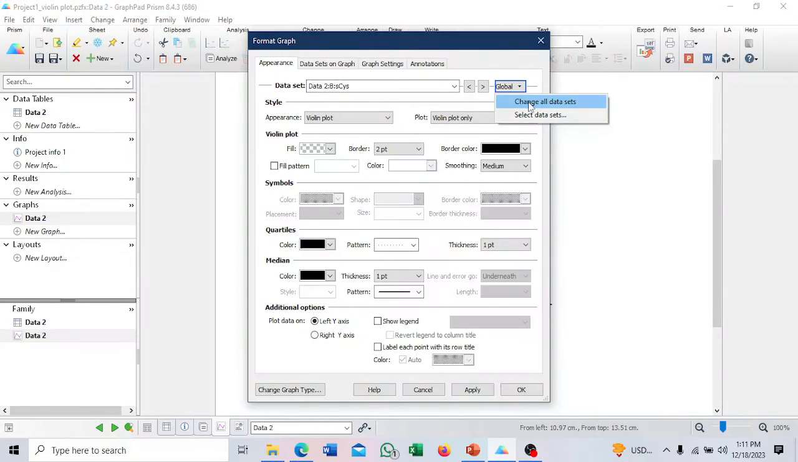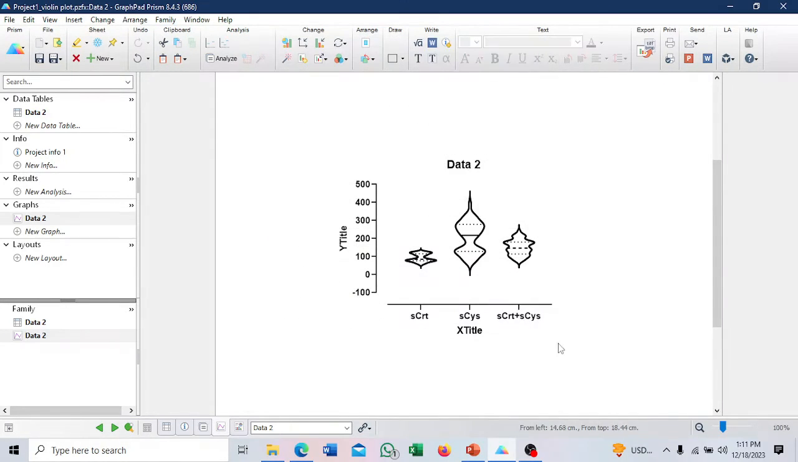So what we'll do is change all data sets. So global, you change all data sets. That means it will apply to all at once. But if you do it for only one, you have to repeat that three times. So just select this and apply. Let's see what happens. You can see that the lines are thicker.